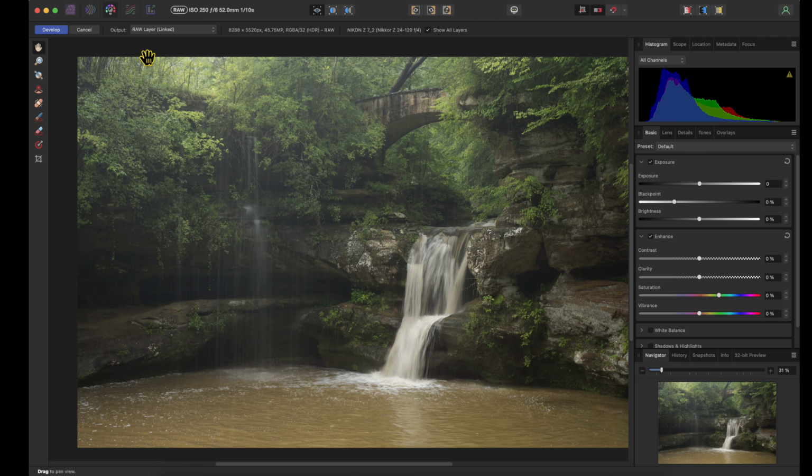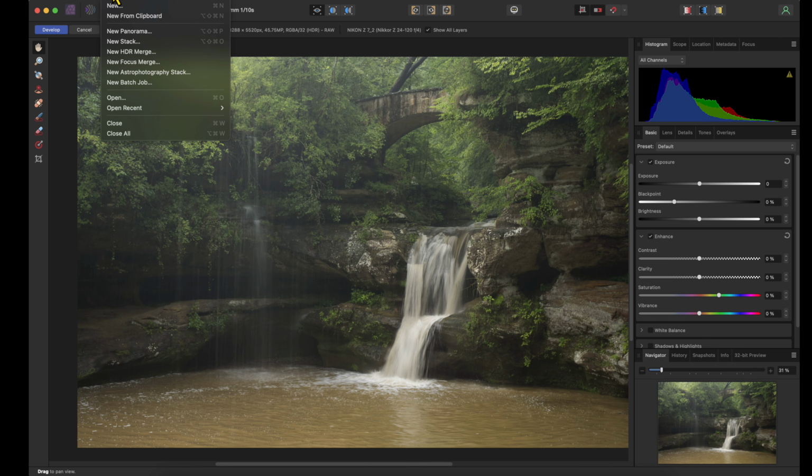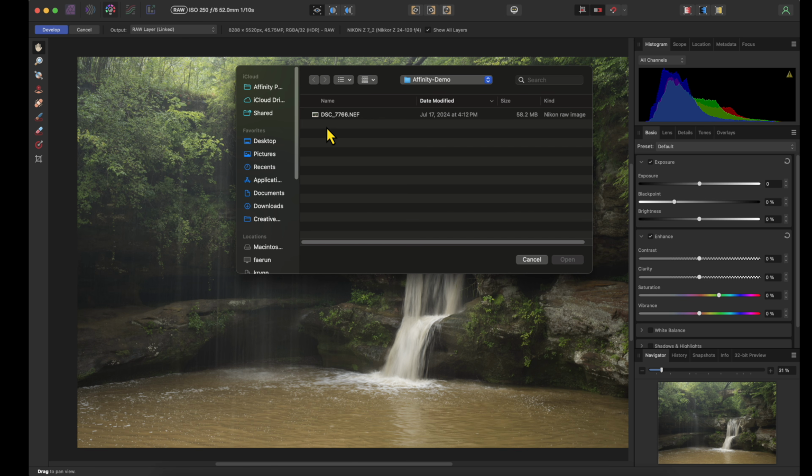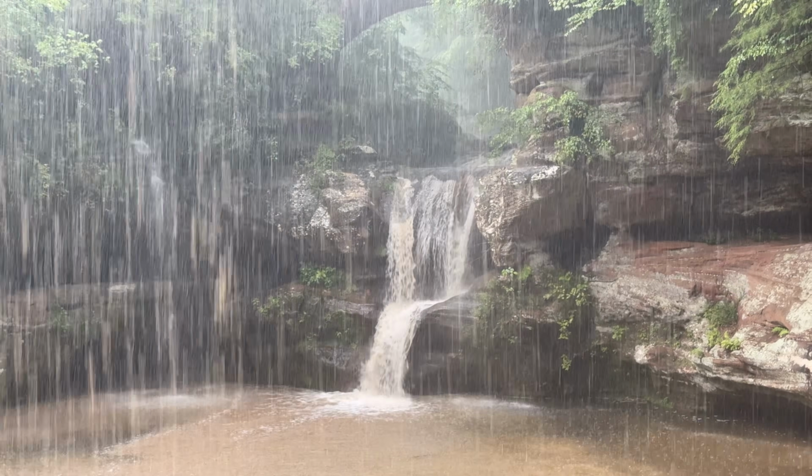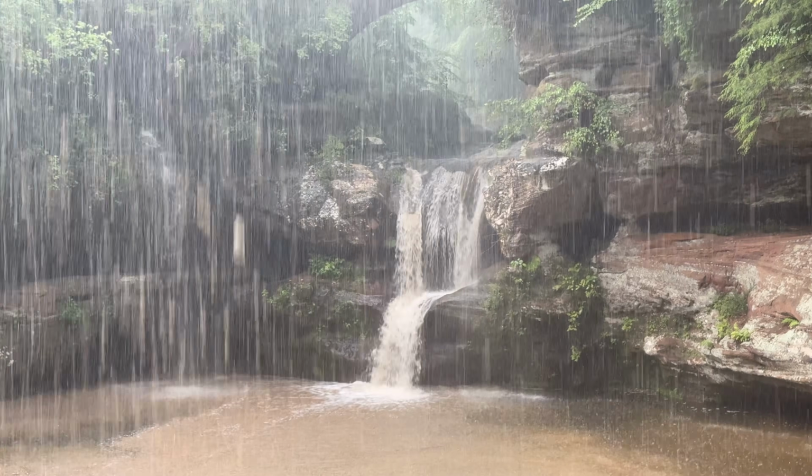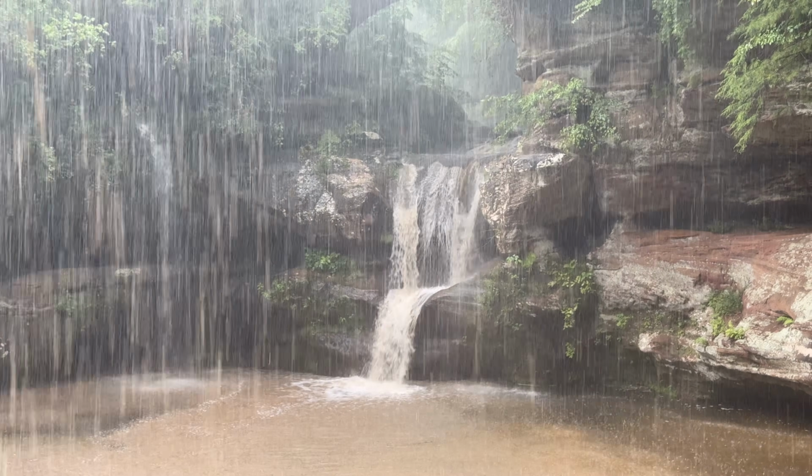Now you can access this raw file either by finding it on your file system, right-clicking on it and choosing open in Affinity Photo 2. You can come up here to File, go to Open, and then right here, I've got my photo. It's a DSC 7766, a Nikon raw photo file taken earlier this week down in Hocking Hills, one of my favorites. It's a waterfall. It was raining. A thunderstorm was actively passing through when I took this particular photo.